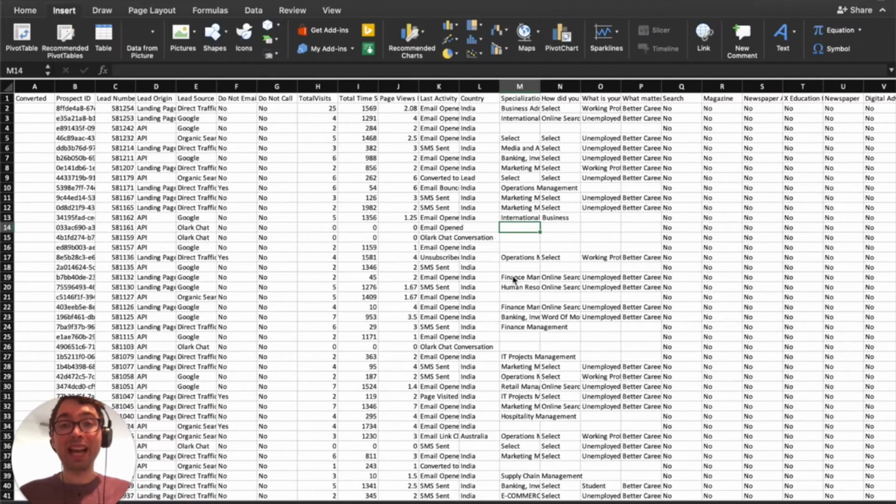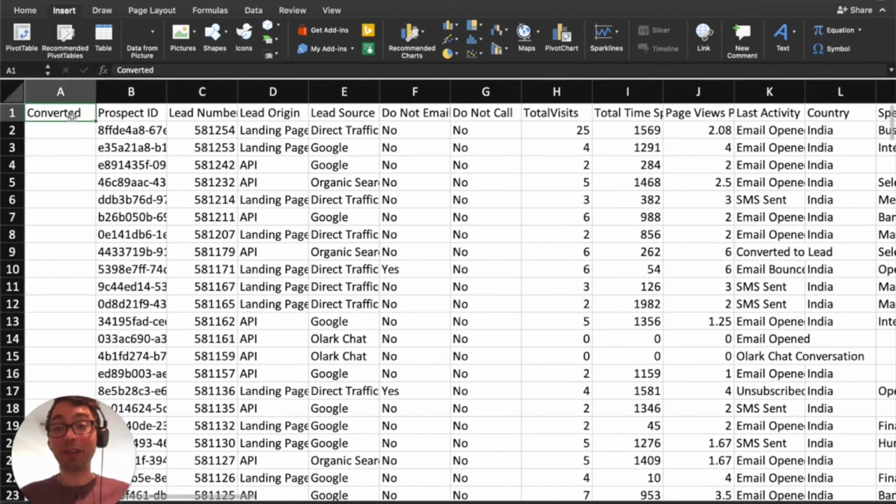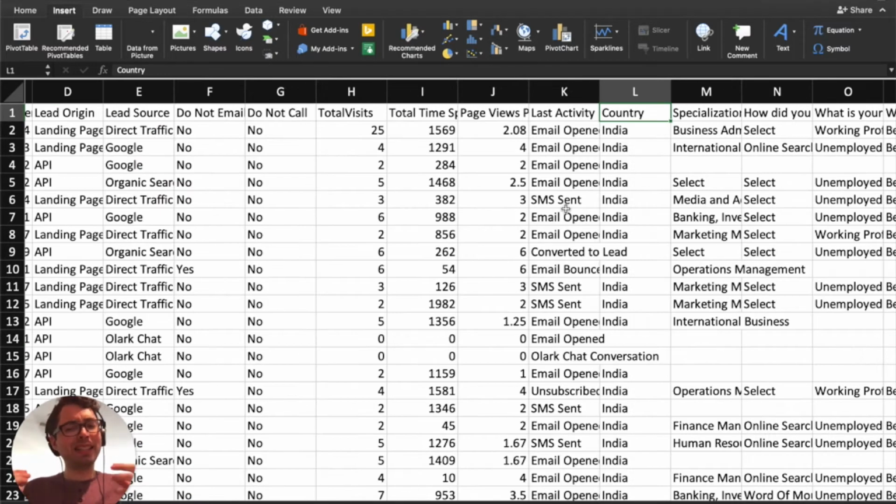You've also got a list of new leads. Now, we don't have the column filled in with whether they converted or not. That's what we want to predict, but not so fast.